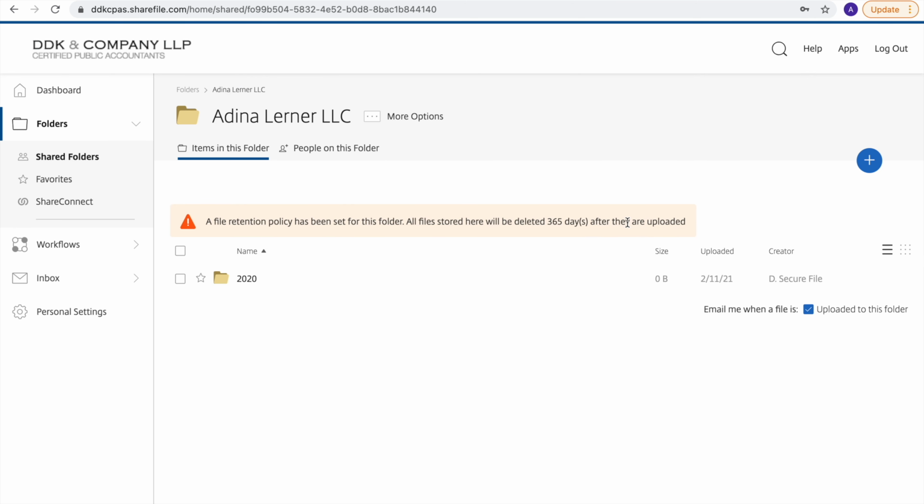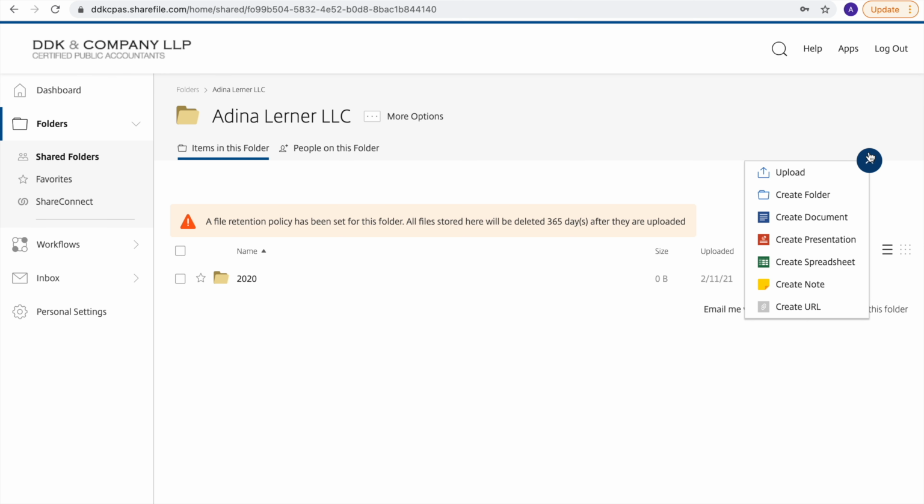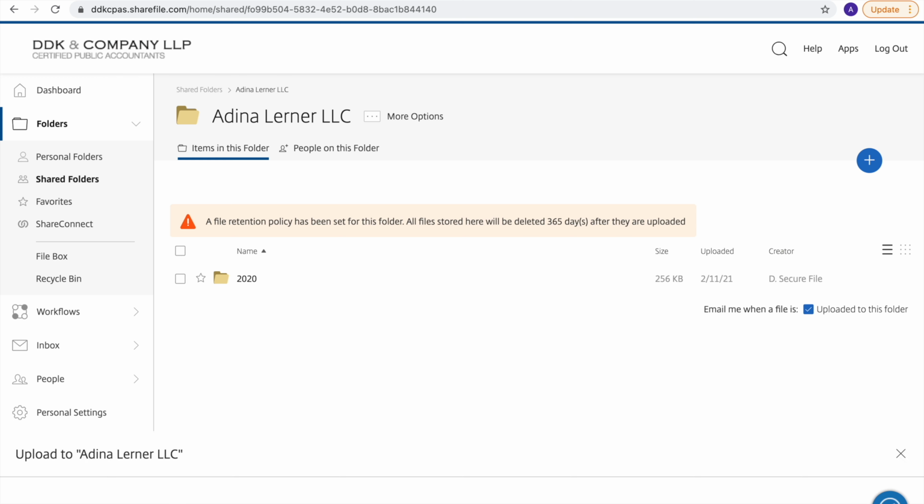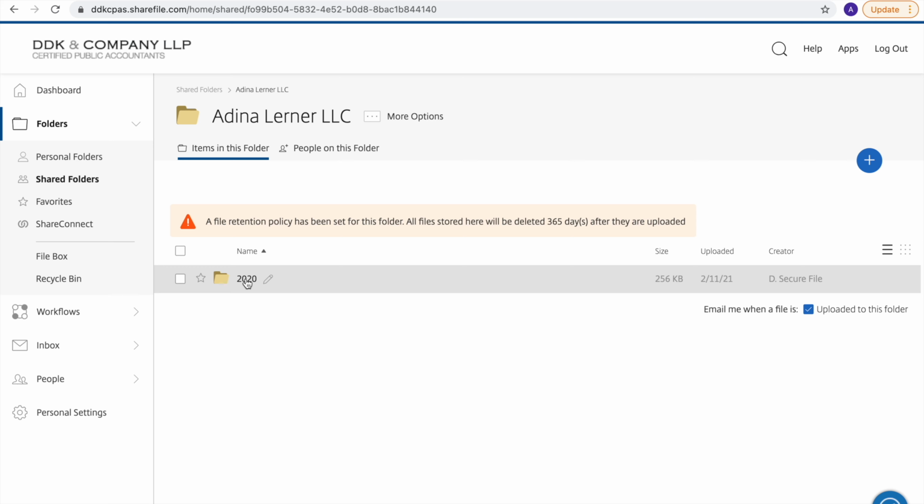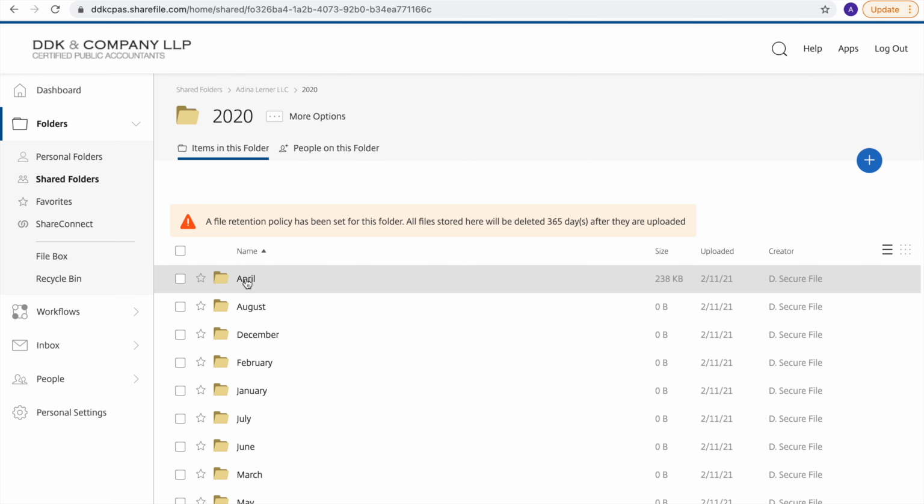Now I'm in ShareFile and I can see what folders are in my account. I also have the option to upload files here by clicking the plus sign in the top right-hand corner, but I'm not going to put things there now because it's going to make my folder really messy. Instead, I'm going to go into 2020, where my folders have been organized by month.